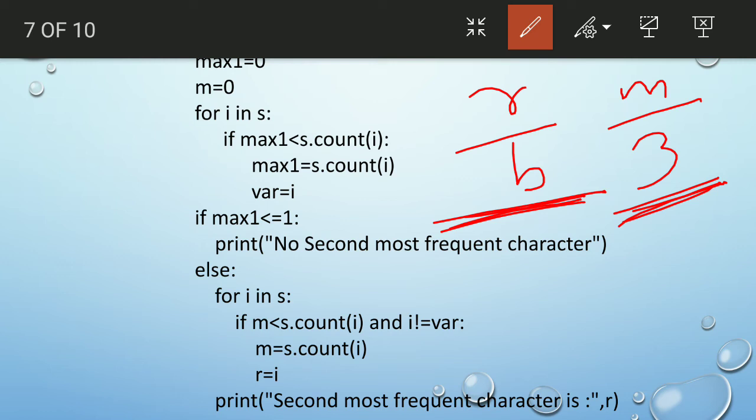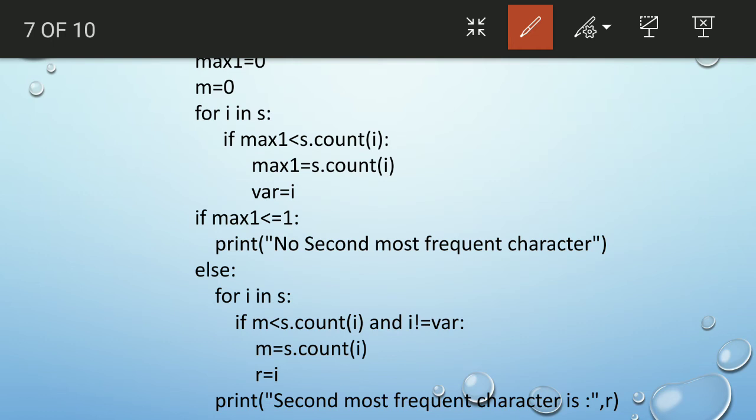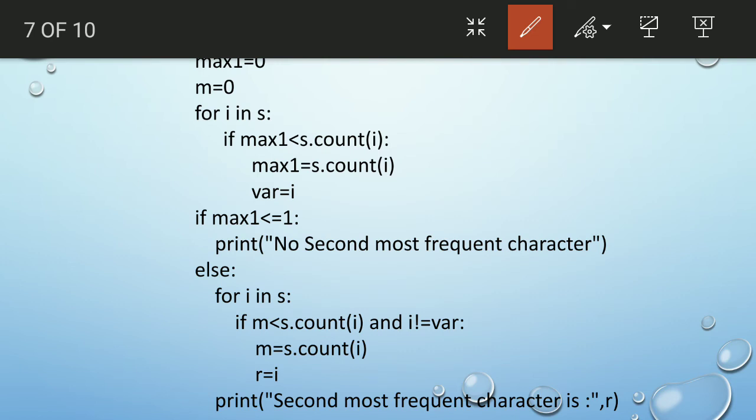Okay, so print the second most frequent character. R stores the value, that is B. This loop is for the first most frequent character, and this loop is for the second most frequent character. After finding the first frequent character, we don't want that one, so we neglect it. Other than that, we are finding the second one. Why did I put this if?